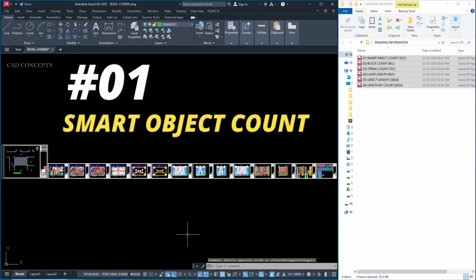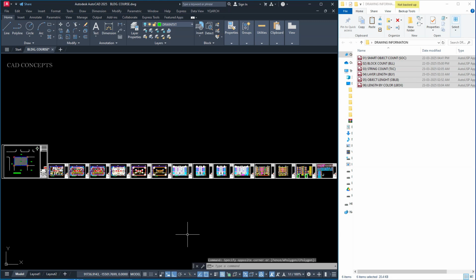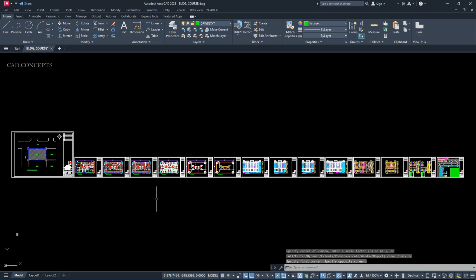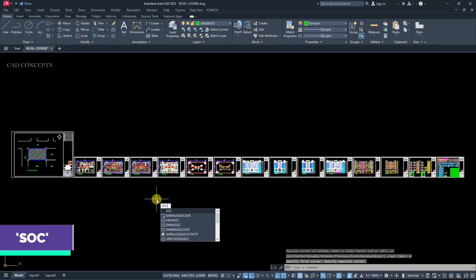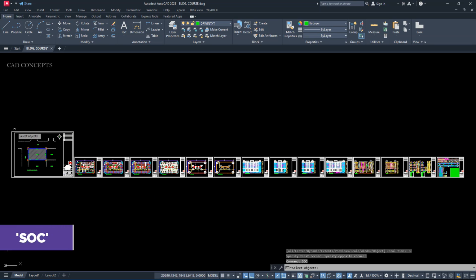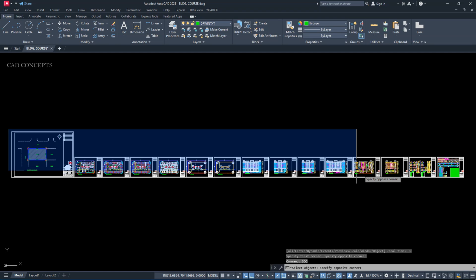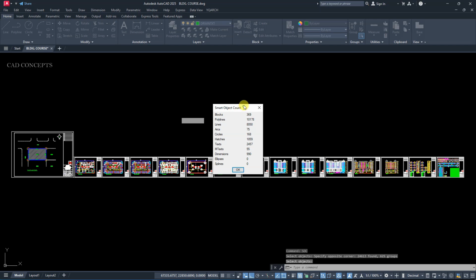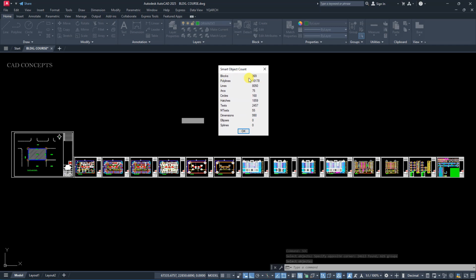Number 1. Smart object count. Pick your LISP, drop it in AutoCAD, and maximize your full screen. We will take a detailed object count. Type SOC and select your entire drawing. See what happens exactly when I press enter. I will get a detailed count.